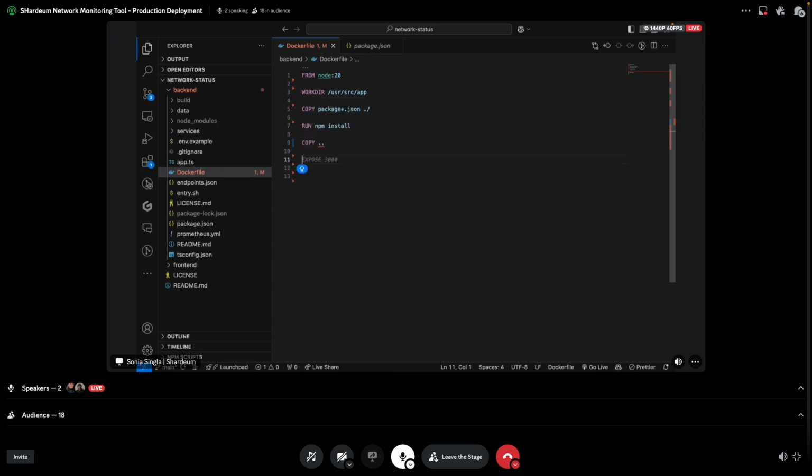So here we are copying all the remaining files from our backend directory on the host machine to the container. This is going to include our actual code base, like all the services, all the data, all the necessary files that are needed. And this includes our code base and our configurations. This is needed to basically move our code from the host machine to the container.